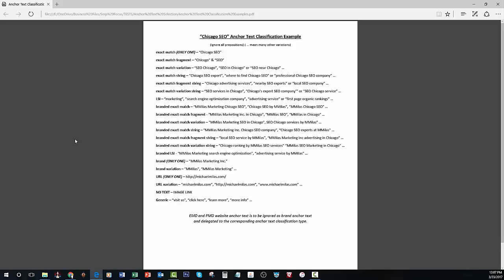So we have MILIS Marketing Chicago SEO, or MILIS Chicago SEO. That would be brand plus exact keyword. So it has the exact string Chicago SEO in there, and it has the brand, like that. Now, brand exact match fragment just has a fragment, just says SEO, just says Chicago, but also contains the brand. We don't count prepositions, so this is an exact match fragment.